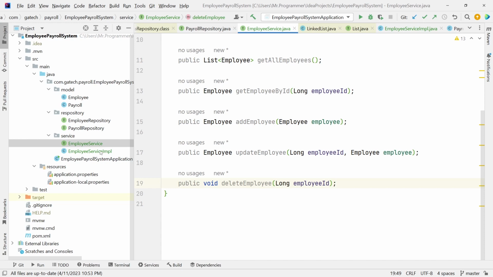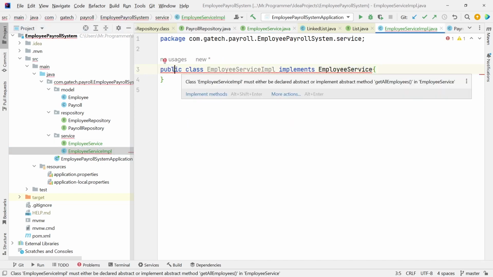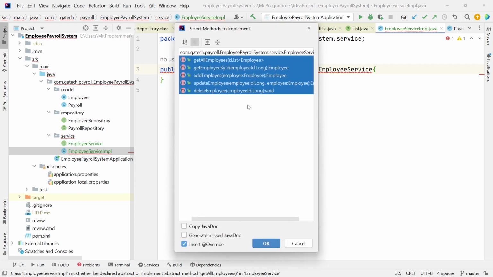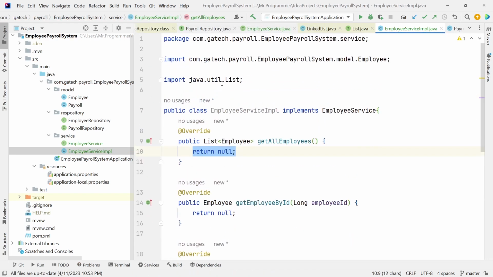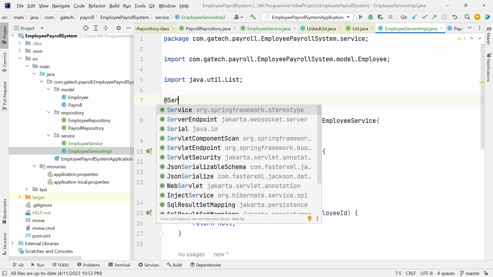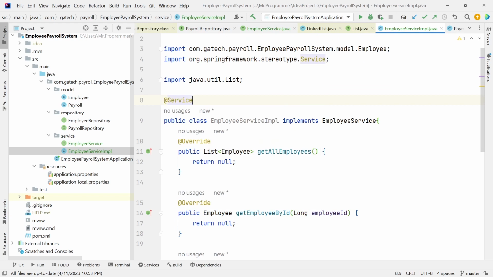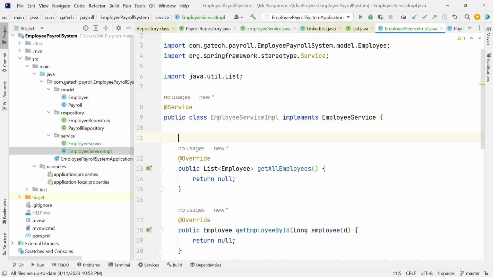All right, so let's implement this interface. Now you see we're getting this error. If I hover over this, it's going to say we have to implement all of these methods. So let's start implementing it. And actually, let me tag this with the service annotation. This is going to tell Spring that this is a service class. Our employee service implementation will contain the business logic, and it's where we're going to be interacting with the repository interface we created for employee. So let's import that.